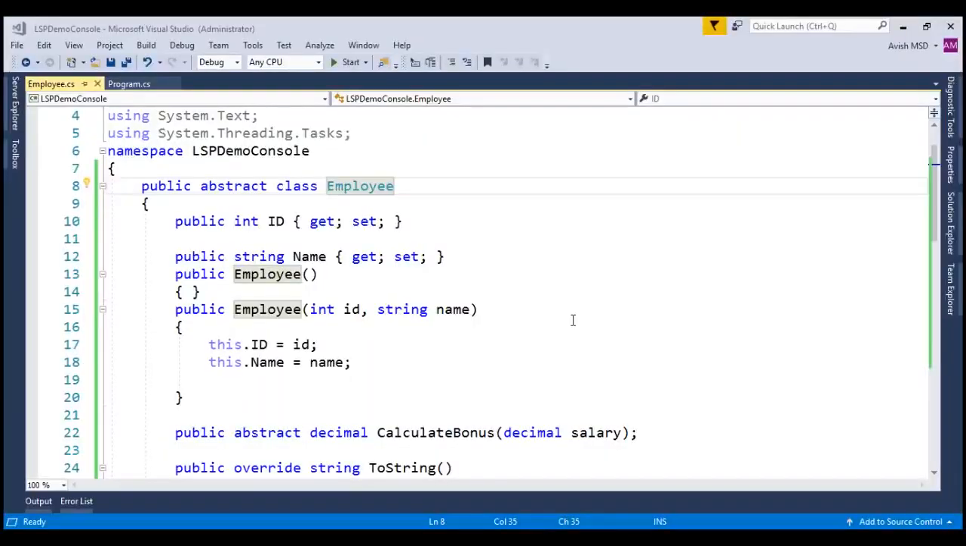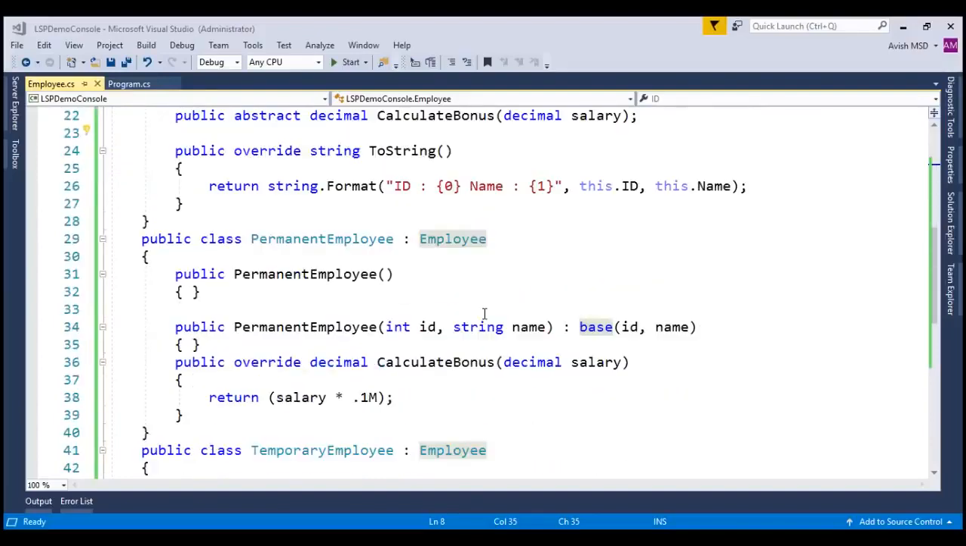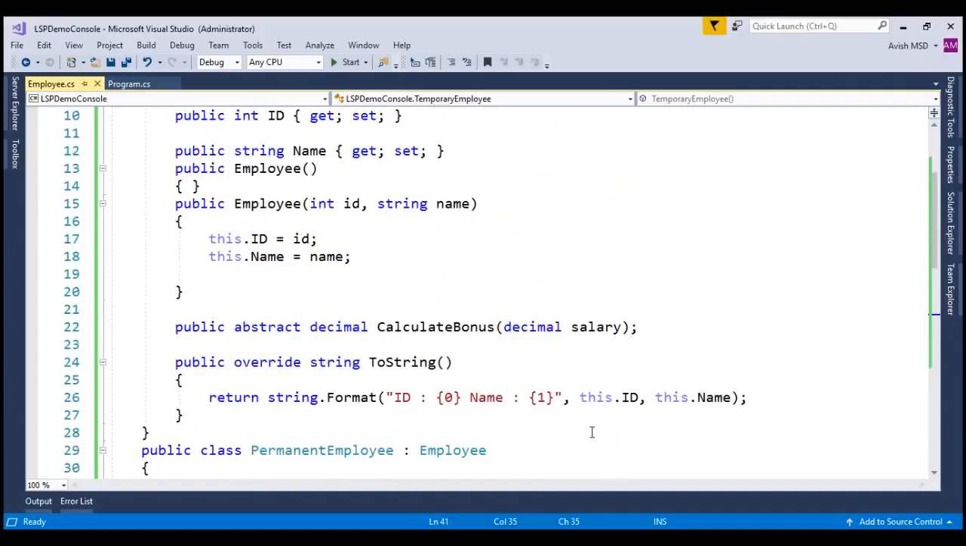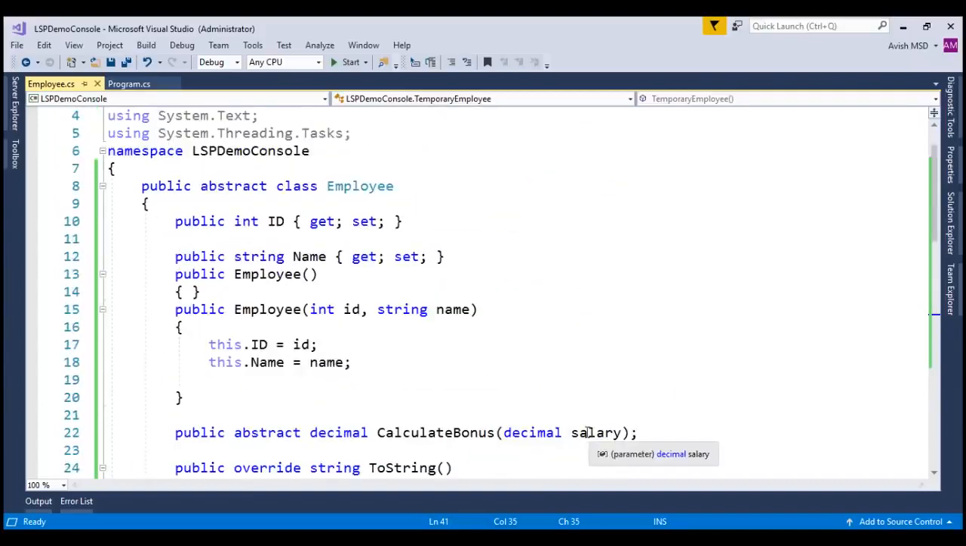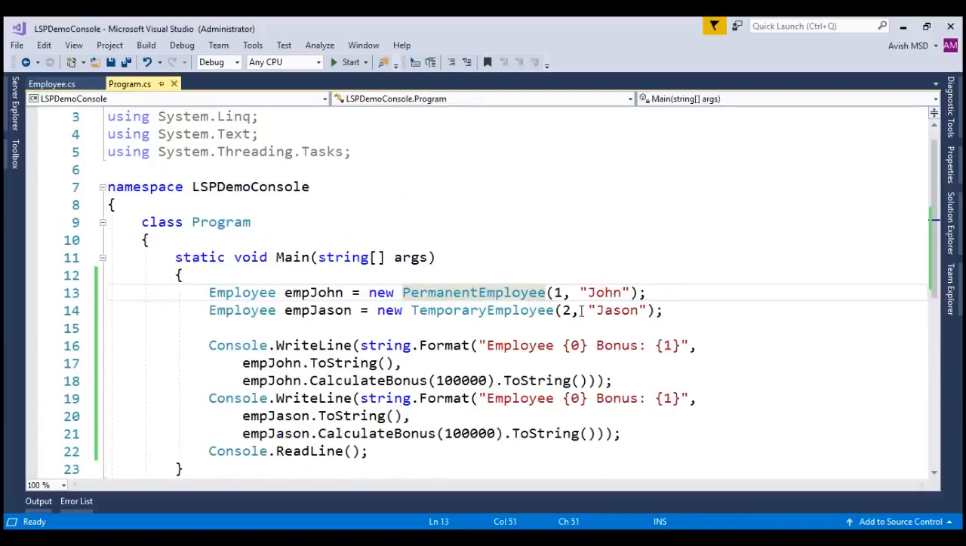In the previous session, as part of the open-closed principle implementation, we created different employee classes to calculate the bonus of the employee. We inherited the employee class into permanent and temporary employee classes, adhering to the open-closed principle. From the employee perspective, we have successfully implemented the open-closed principle. Now let's switch to the main program, where we have created employee objects consisting of both permanent and temporary employees.